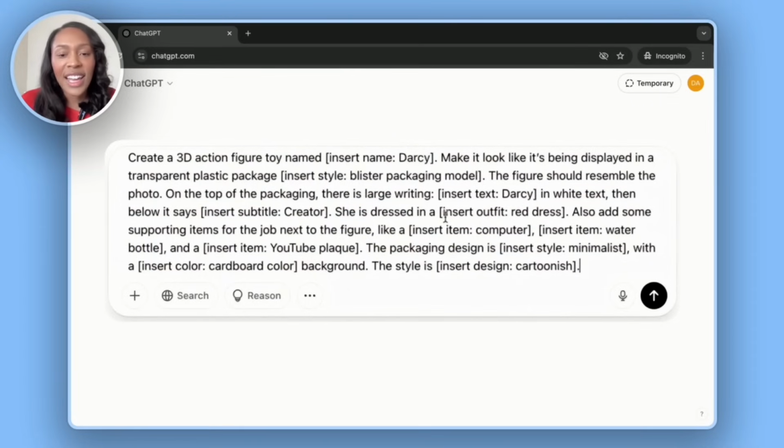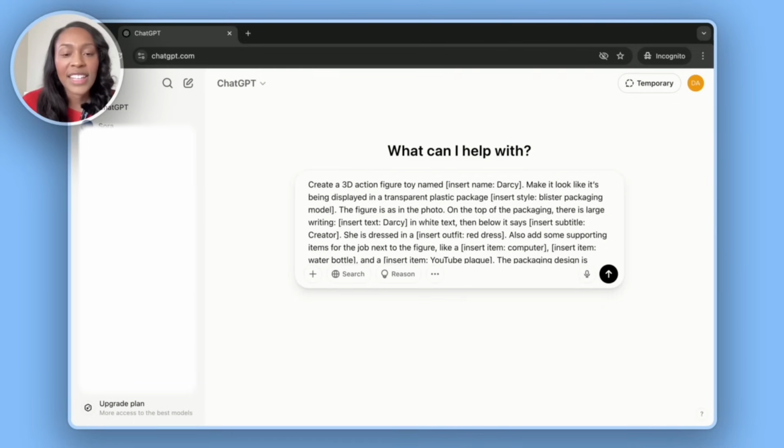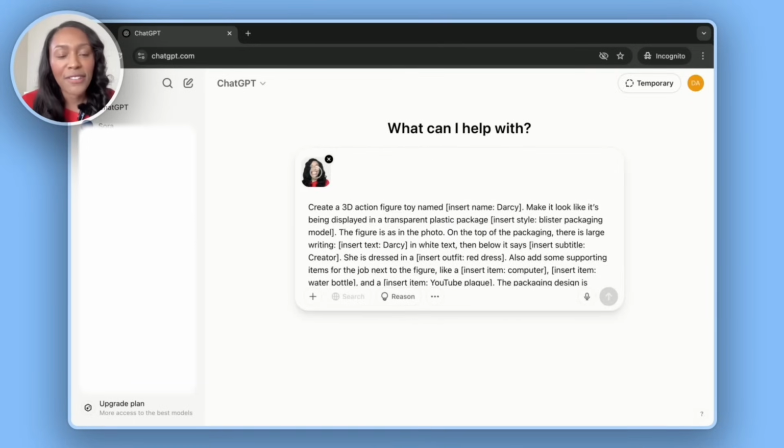She is dressed in a red dress. Also add some supporting items for the job next to the figure, like a computer, water bottle, and a YouTube plaque. You can put whatever items you like that match you or your customer's profession. The packaging design is minimalistic with a cardboard color background. You can go with whatever color you like, but in this case, we're going to go with cardboard color. The style is cartoonish. And so next, we do need to enter in a photo of what we want the 3D action figure to look like. Now we're going to hit enter.